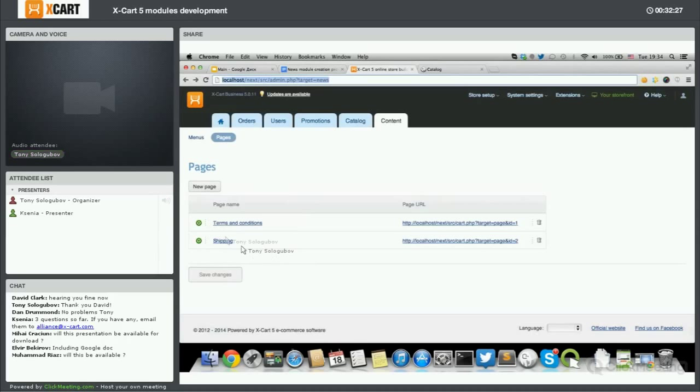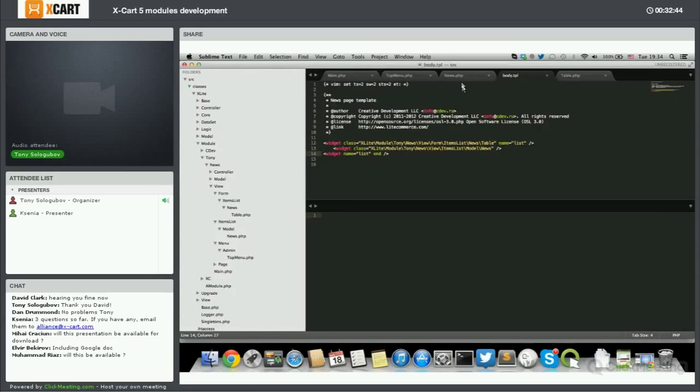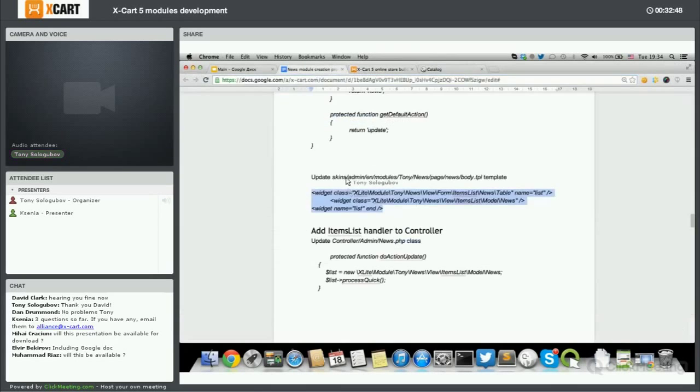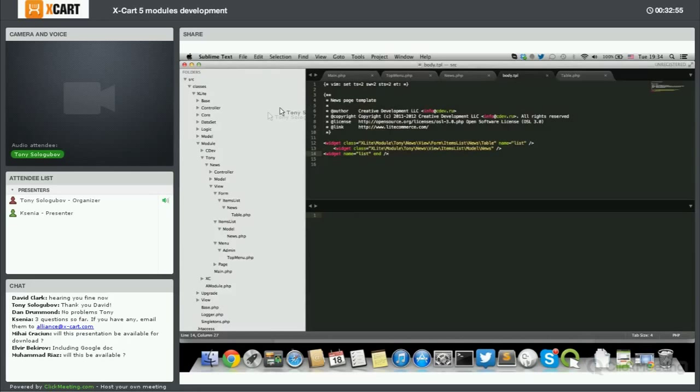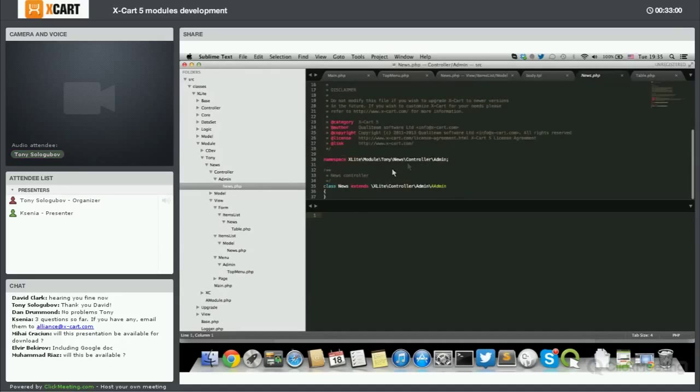But if we submit our form, our controller is not ready for this. Our controller does not know what to do with the data submitted. So we need to adjust our controller for news targets just a little bit so it can handle this items list. And for that, we are just adding one single method to our controller, Controller admin use PHP.